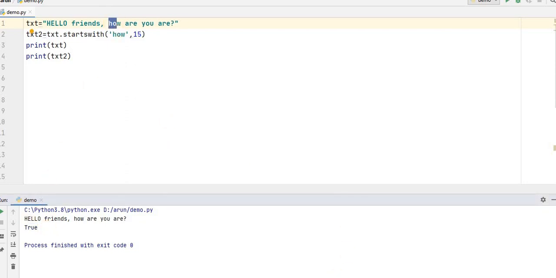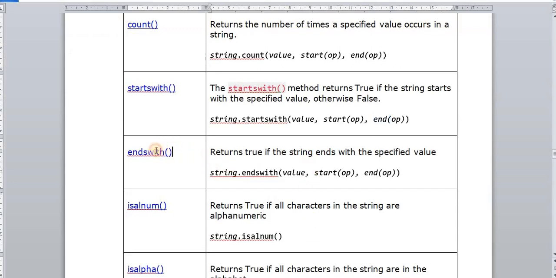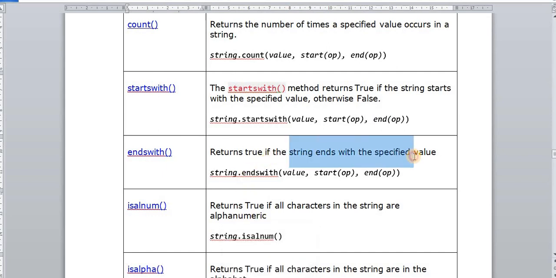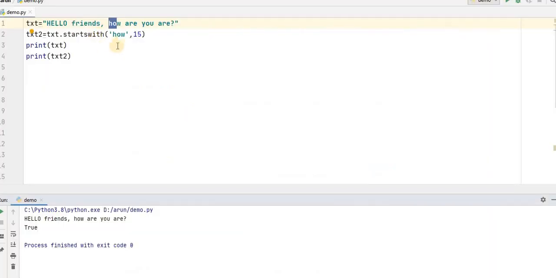Okay, let's move to the next, endswith. Endswith is similar to startswith. It returns true if the string ends with a specified value. The syntax is similar: here startswith, and here you write endswith. Start is optional and end is optional here. So write R here, and write nothing else.